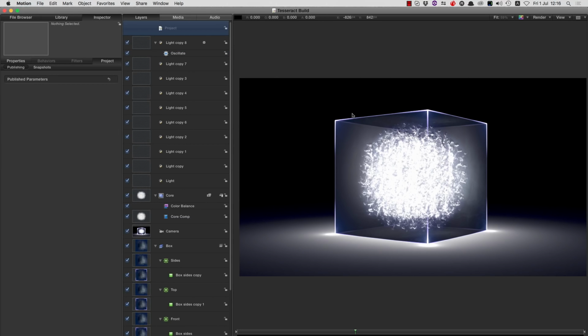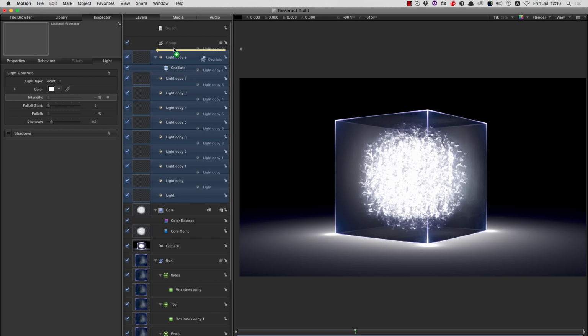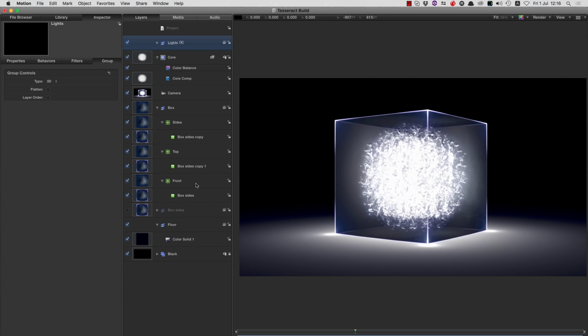So if you haven't saved your project, now is probably quite a good time to do that. Let's make a new group, Object, New Group, just to tidy away these lights. So select all those lights, put them in that new group, call that Lights, and then we can close up that group, give ourselves a bit more space. Let's also close up that box group.